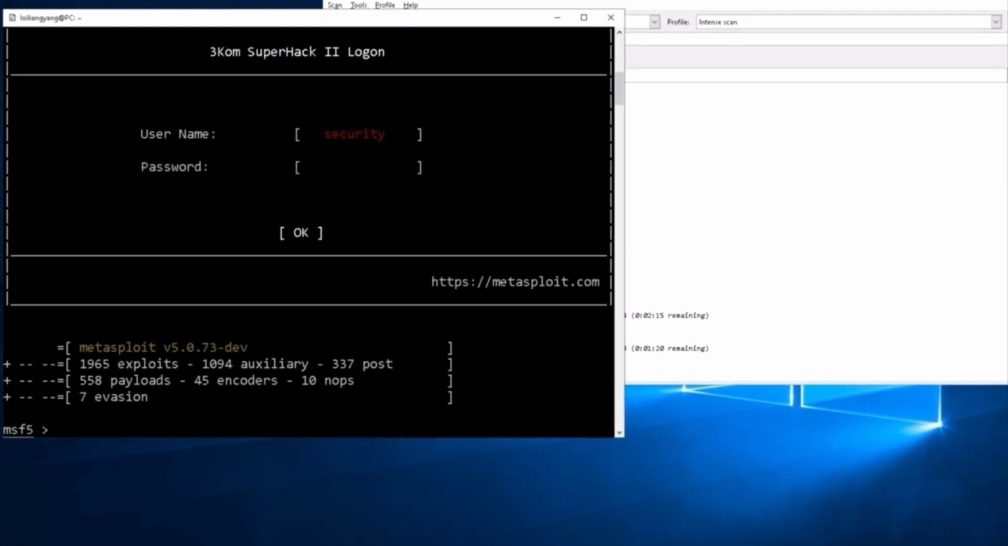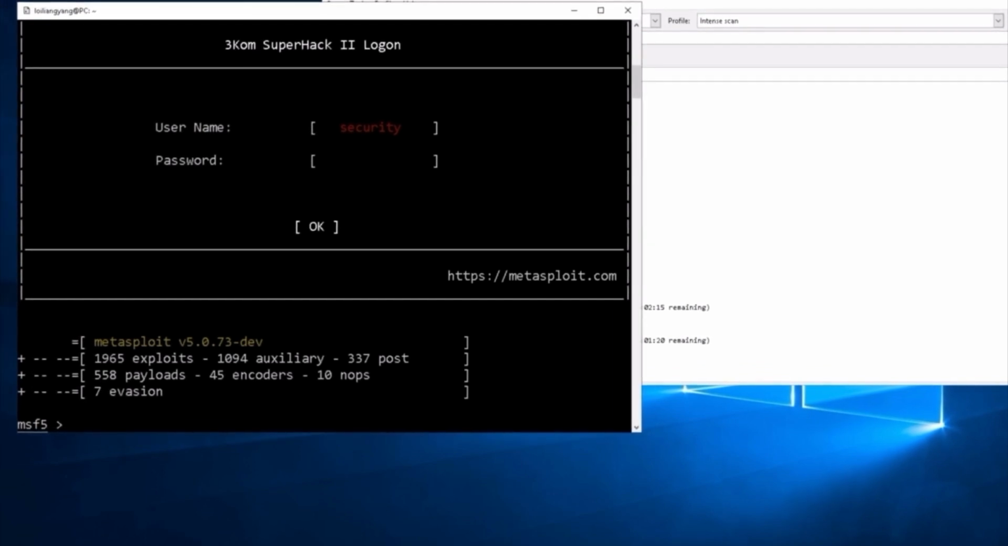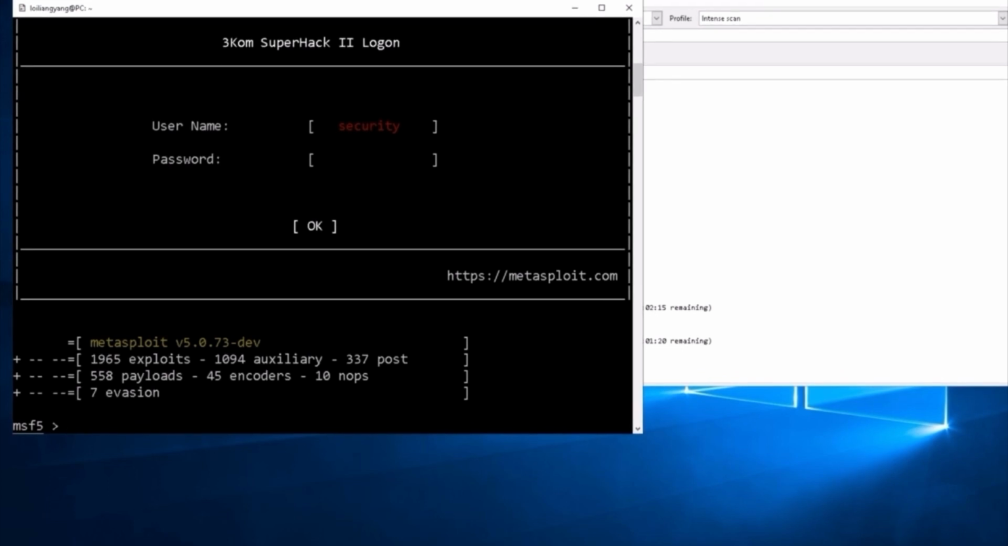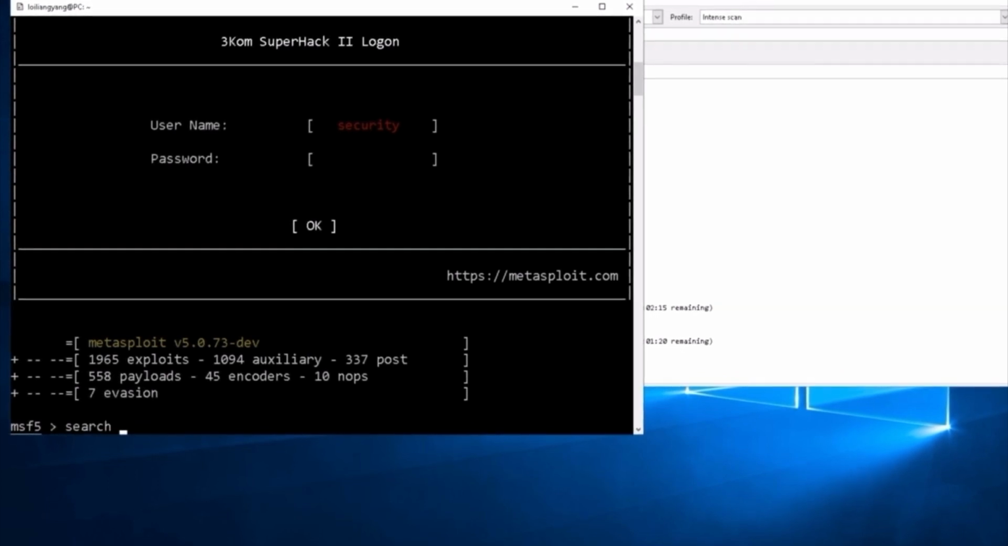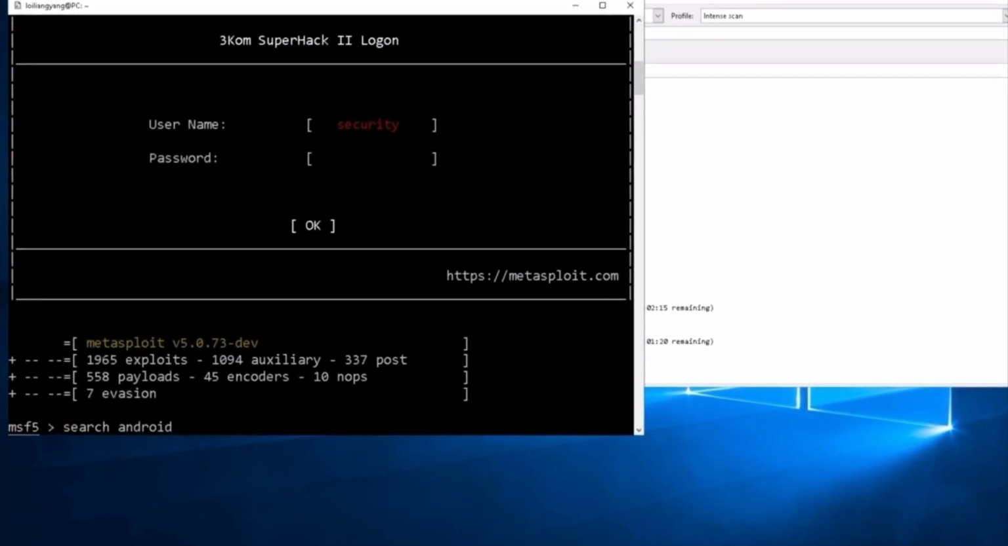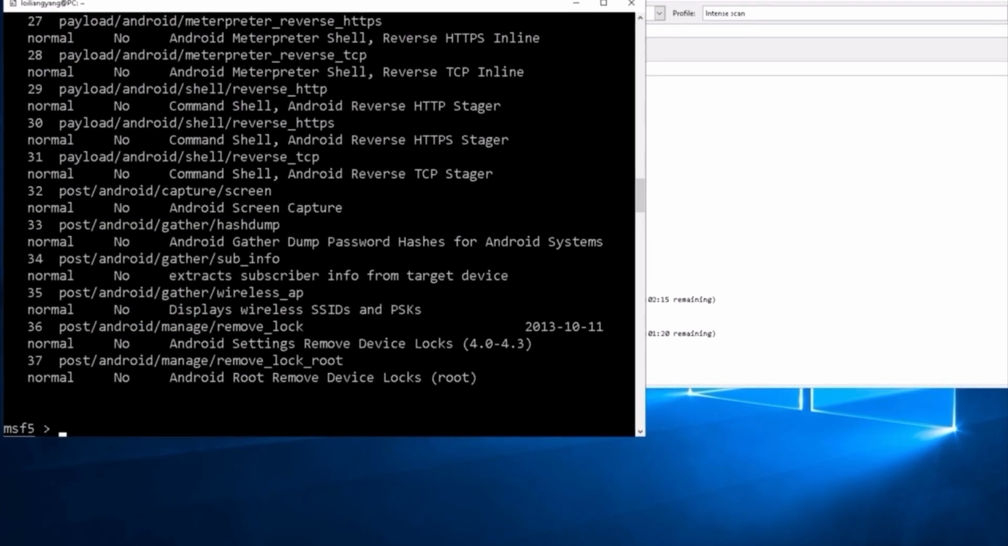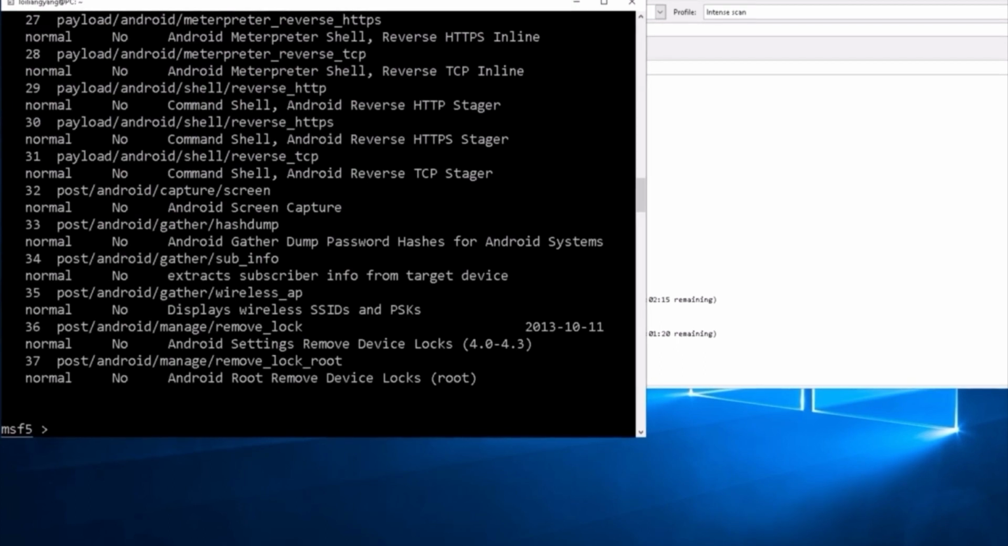So going back into Kali Linux, we see that we got 1,965 exploits. We got 1,094 auxiliary. And we got 337 post modules. So we can actually do a search. And on a search, you can actually look at, say, for example, you want to find out about how you can hack an Android. All you got to do is enter search android, and it will show you all the modules available, whether they're payloads, post exploitation, auxiliary. You can see it all here.